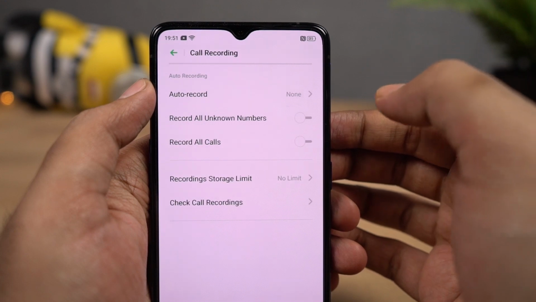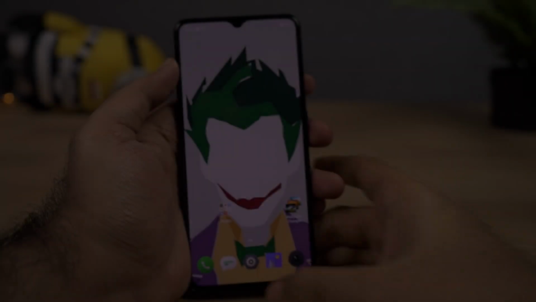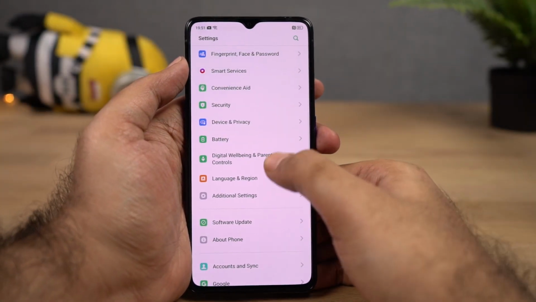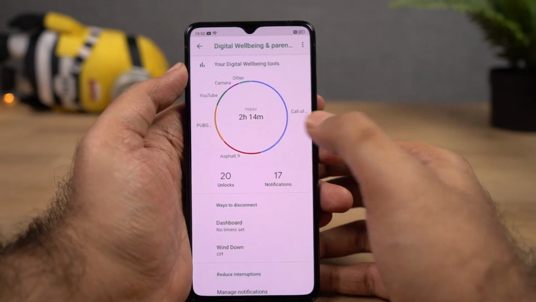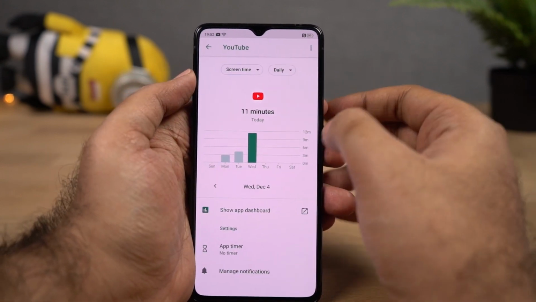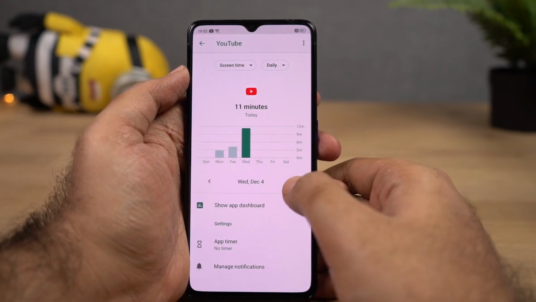So if you can't find this feature on your phone, try using a third-party application. Next, I'm going to show you digital well-being. Now this is a feature from Google and you can find it in settings. This feature analyzes your phone's usage and gives you a complete report. It shows you how many times you've unlocked your phone, how many notifications you've got, how much time you're using your phone, and which apps you're using the most.